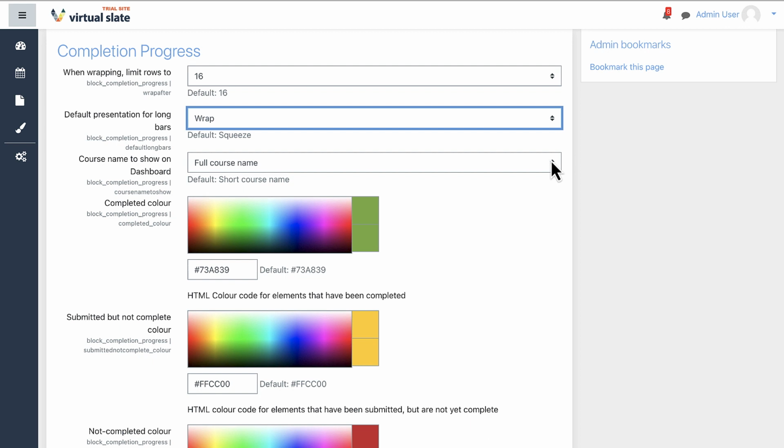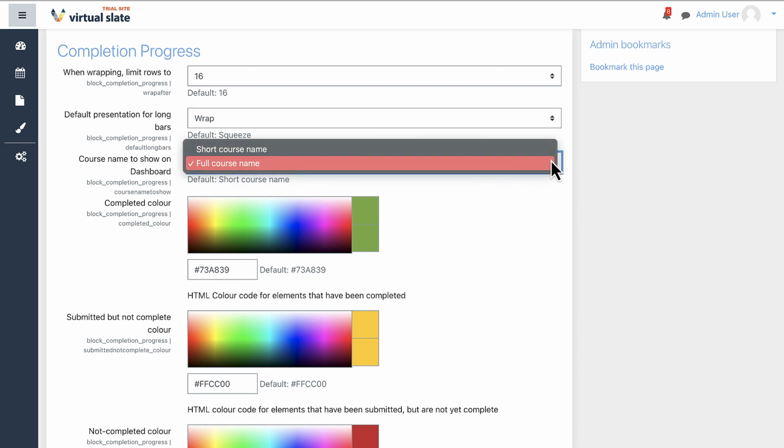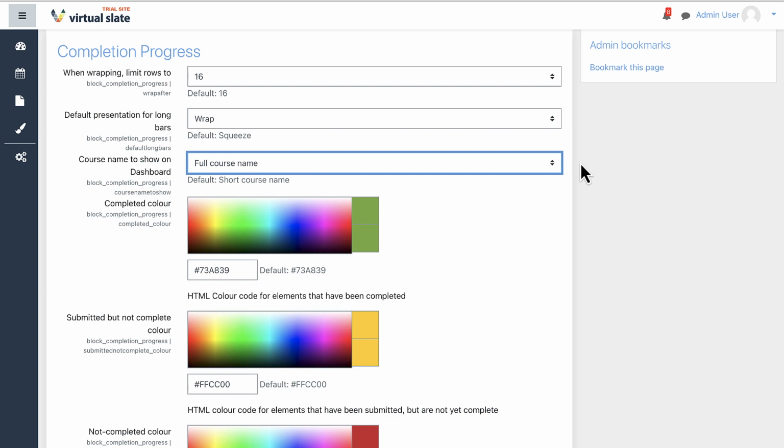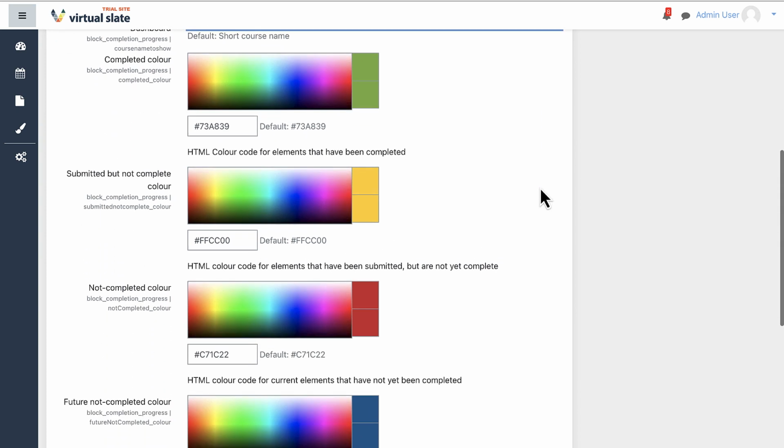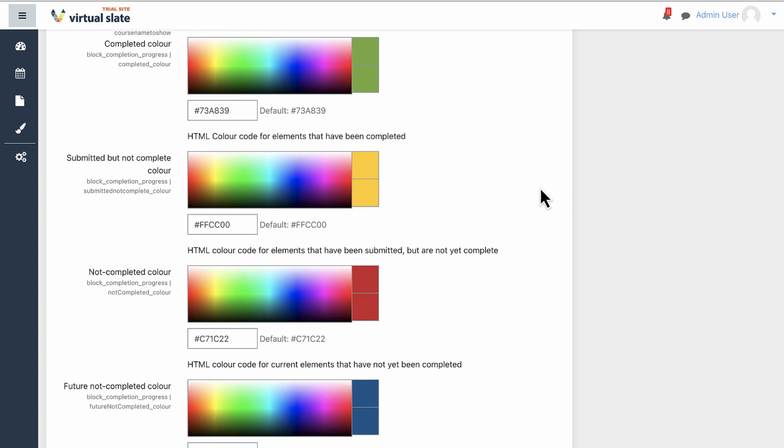The course name to show on dashboard setting determines which format the course name will be displayed in when the block is added to the user's dashboard page. You can choose to either display the course full name or the course short name. The four color settings below indicate the color mappings for different scenarios that may occur. The default colors are red, blue, yellow, and green. However, you can choose to update these default color mappings to be unique to your organization's branding.